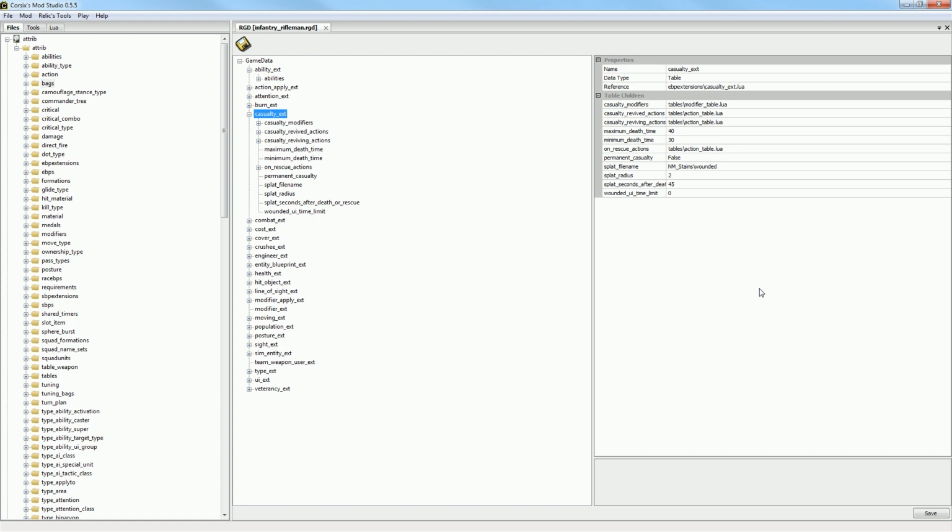Wounded, the splat file name just applies a random splat, which is just a texture. In most cases it's just blood, and basically it just applies to it while it's a casualty. Splat seconds after death tells you how long until it applies that. So when it becomes a casualty, they won't necessarily be covered in blood. After they've died for a certain amount of time, it'll create that splat.